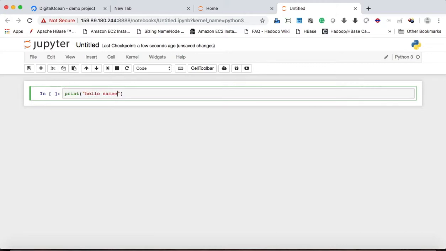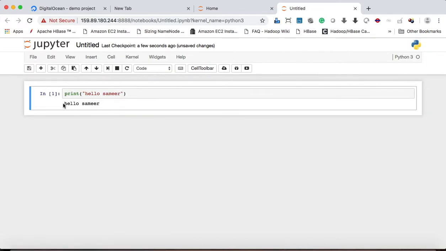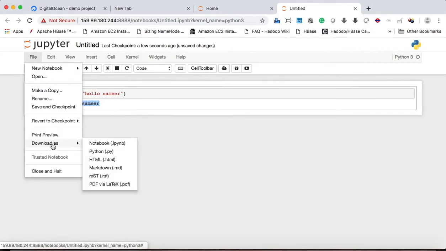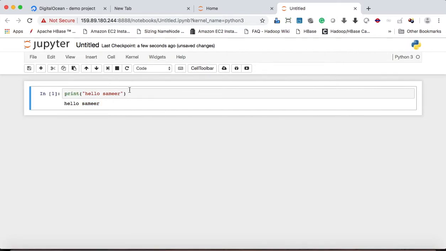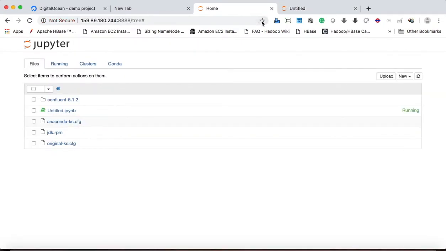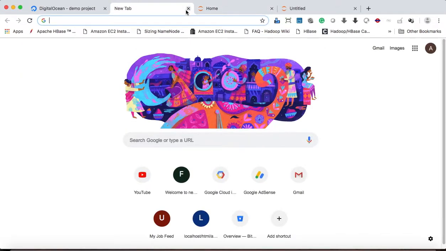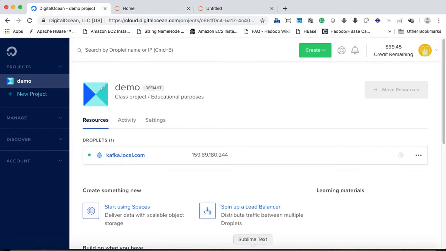Hello, Amir. If you want to run it, done. So it's very easy. Here you can write all your code. You can download it as a Python notebook, any file. Okay, it's a very good tool. So just do some hands-on. We'll also do some hands-on, because after this we are going to fetch Twitter data and push it into a MySQL database. Okay, so it's done.